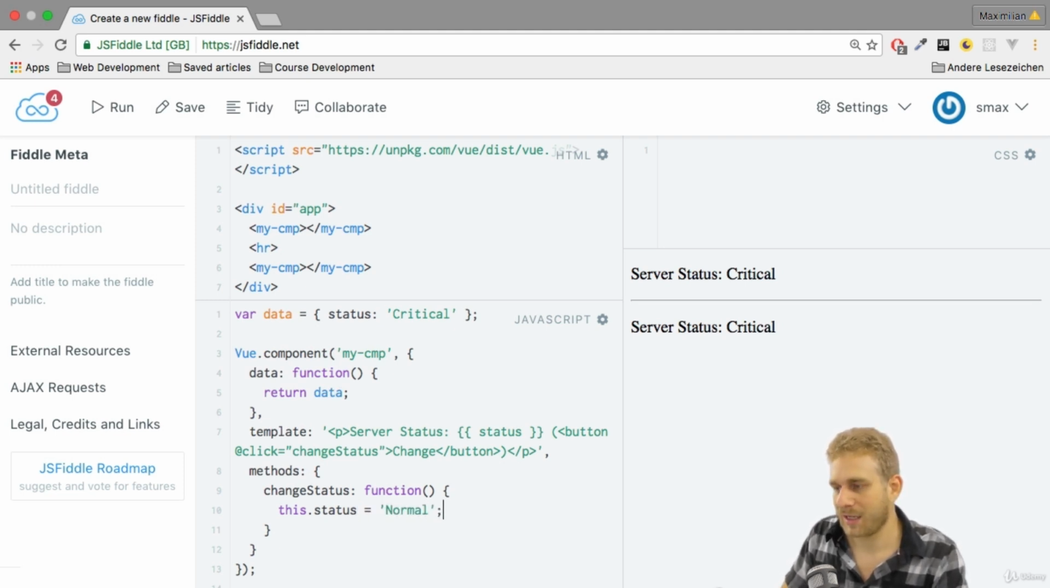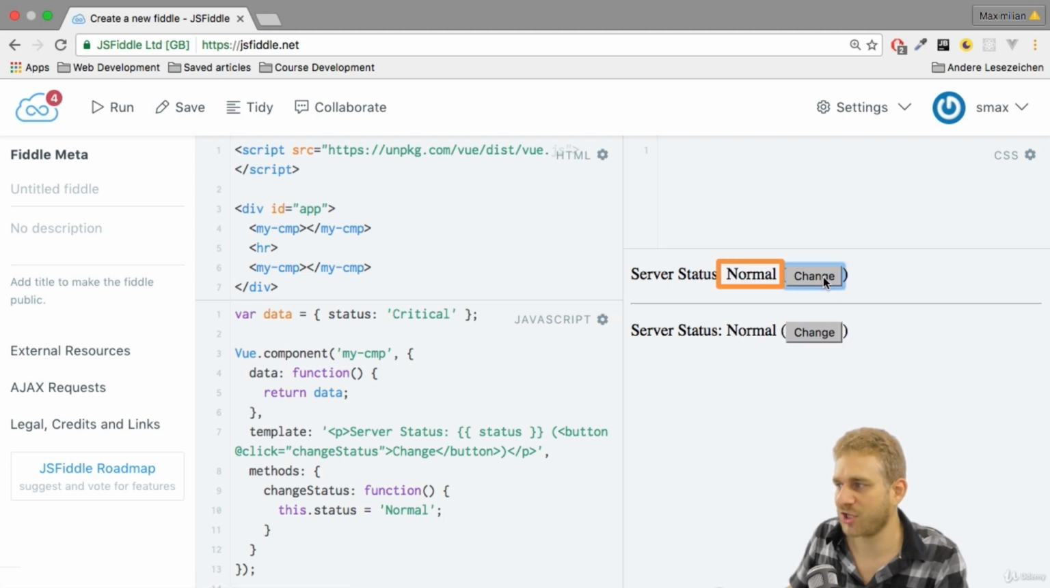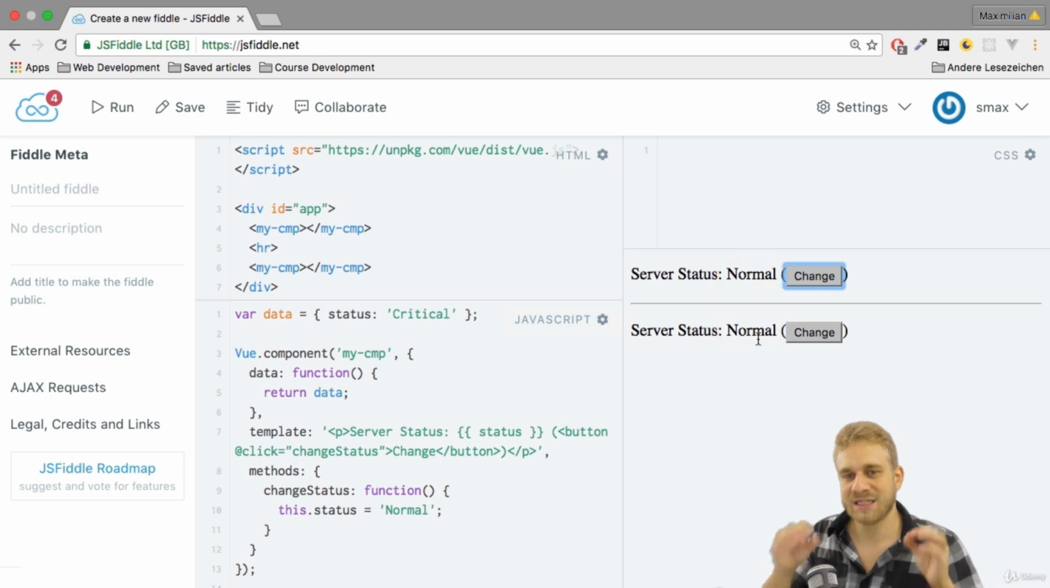Now if I hit Control Enter here and I click change, you see it change in both instances and not just in the one where I clicked it. This is the issue with having a shared data object.